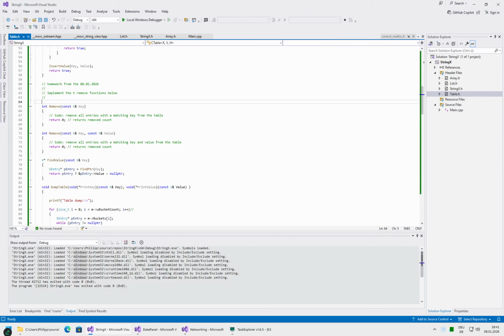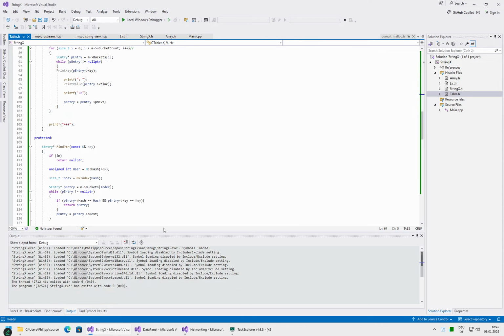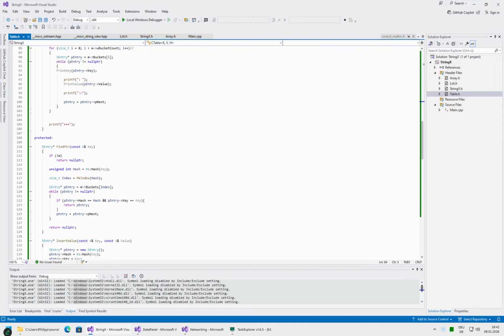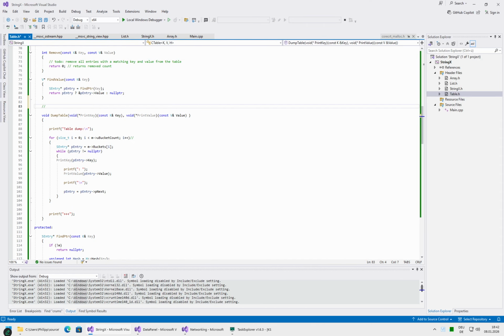Things running. So during the last exercises, we have implemented this hash table data structure here and started adding some convenience functions. And today we will continue.